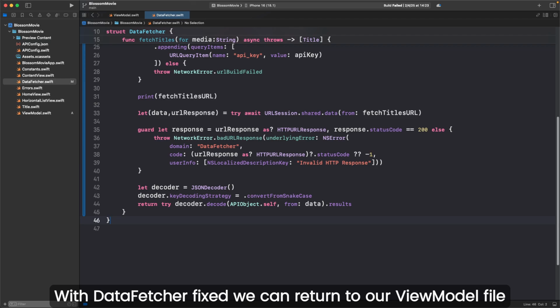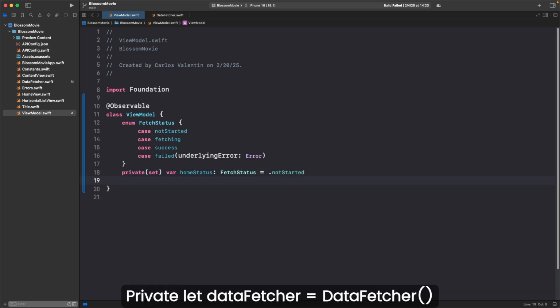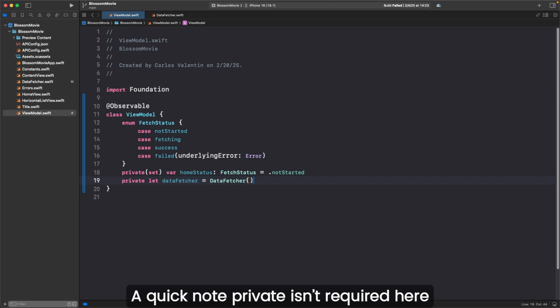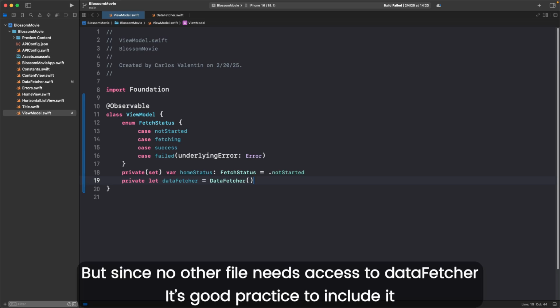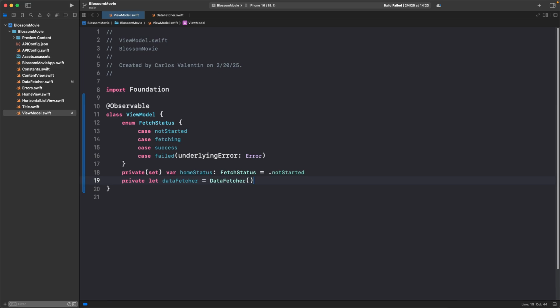With DataFetcher fixed, we can return to our ViewModel file, press enter for a new line: private let dataFetcher equals DataFetcher. A quick note, private isn't required here, but since no other file needs access to dataFetcher, it's good practice to include it. That way, when we call structs in other files, we're only presented with relevant options.